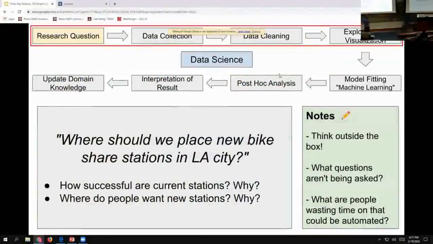So data science can be thought about in an 8-step process. This is actually, the diagram at the top is from Bin Yu, who's a professor at Berkeley. And I really like this diagram that she presented. It goes through about the 8 steps of data science.